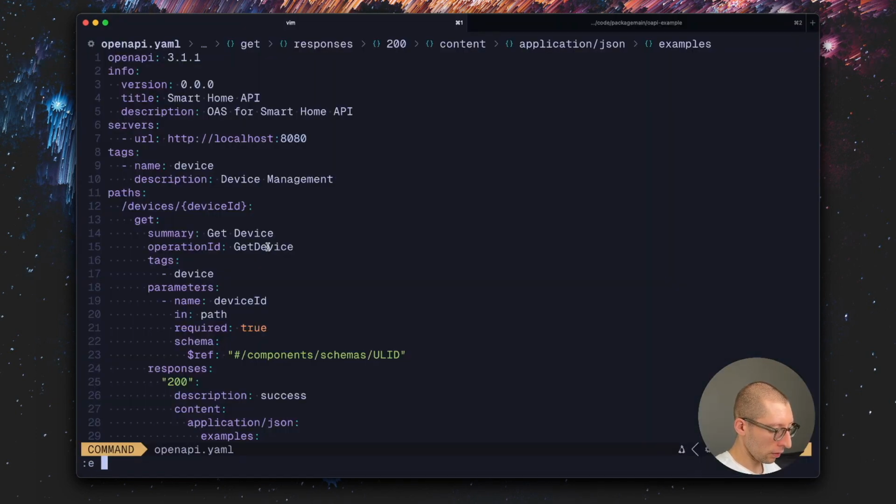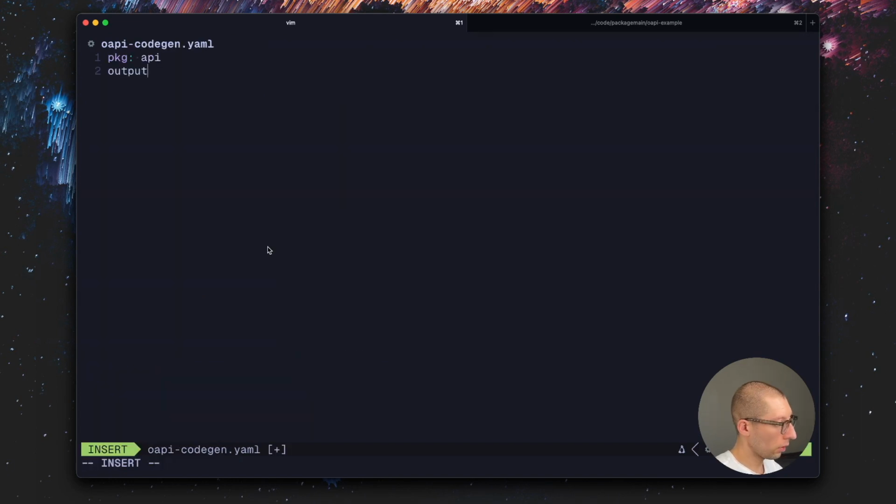We'll create a new file, let's say oapi-codegen.yaml. And then there is a whole section on what to generate and how to generate. So let's go into that. There are two types of servers codegen can generate. There is a strict server and non-strict.